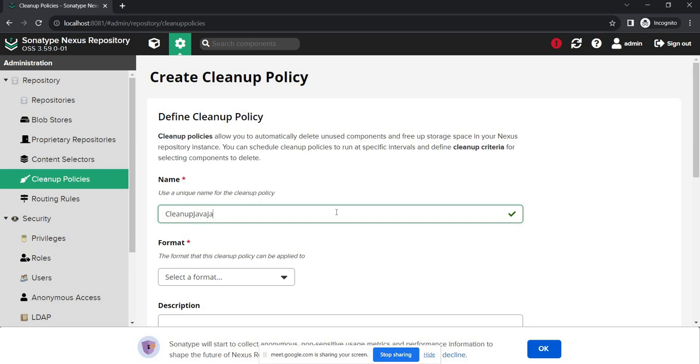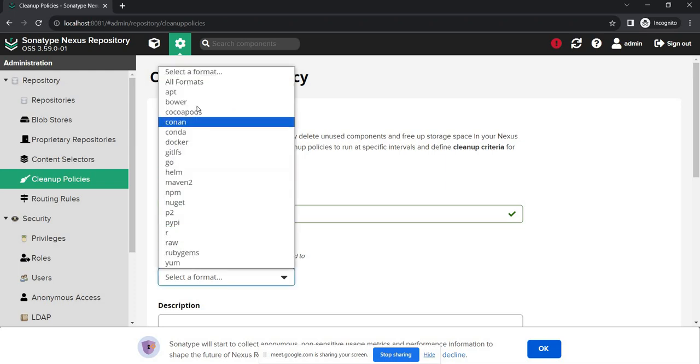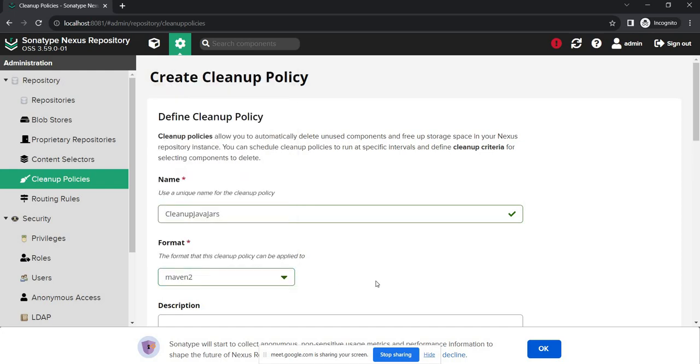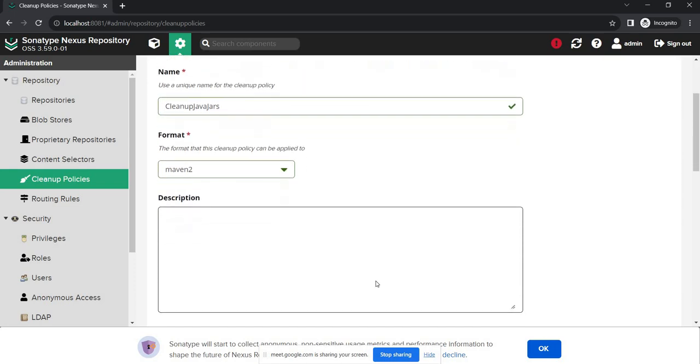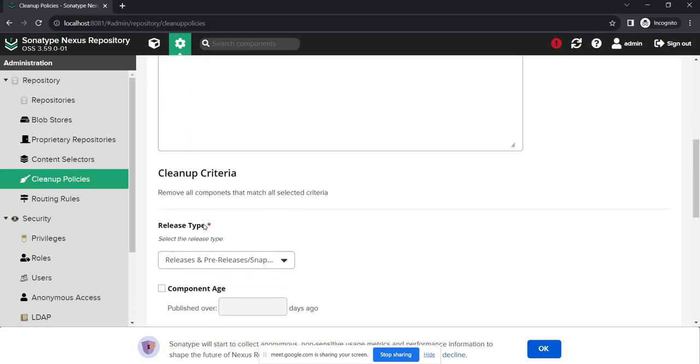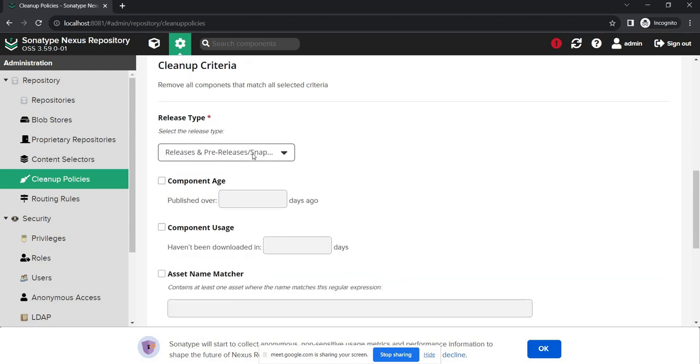Java jars. So it's a Maven, so I'll say Maven 2. Our repository type is Maven 2 basically, for which we are defining a cleanup. And here you can specify the cleanup criteria. So release. Our repository type is release, so I have defined the release type as release here.